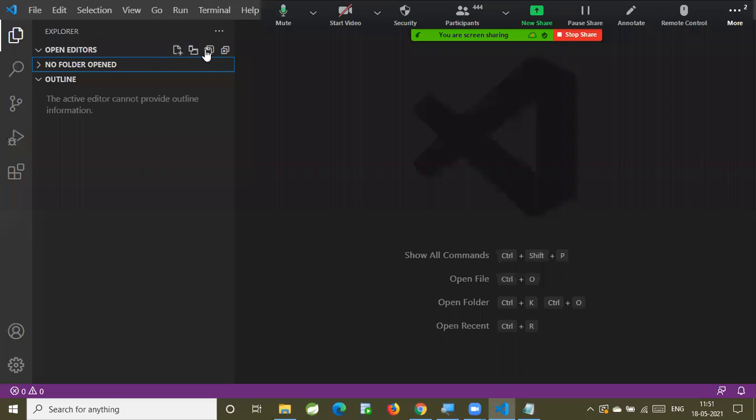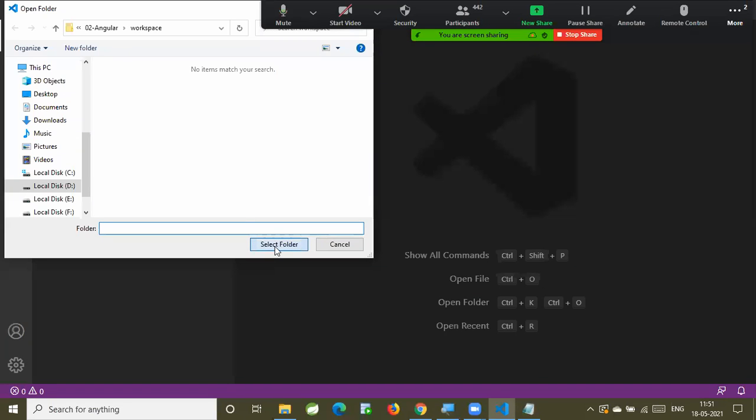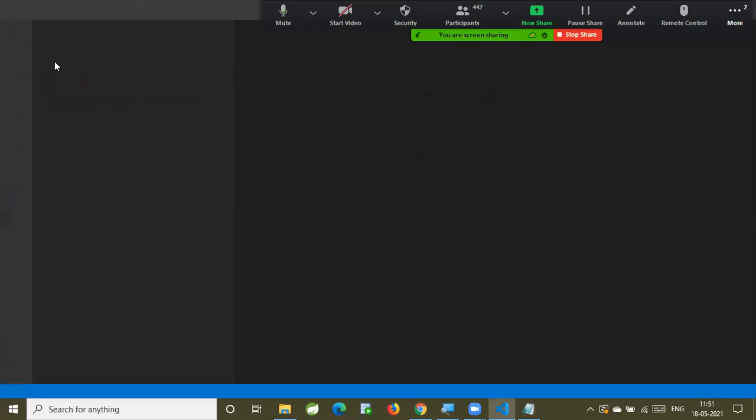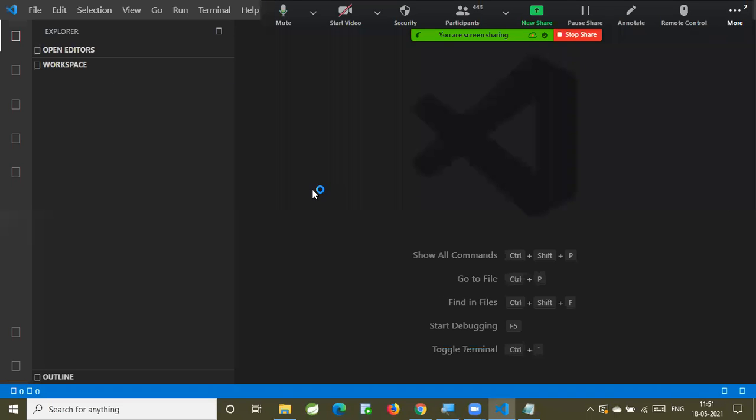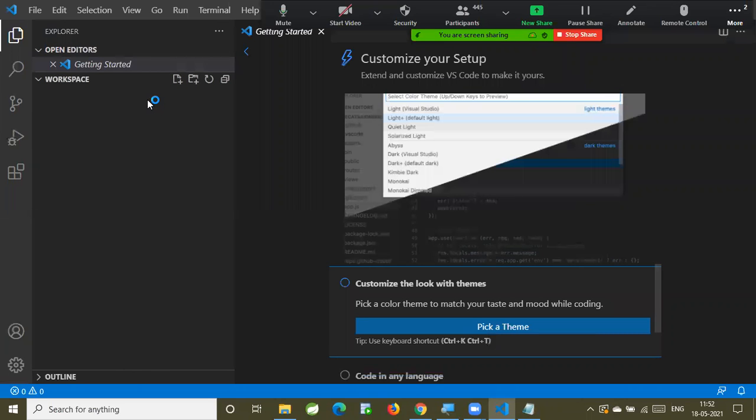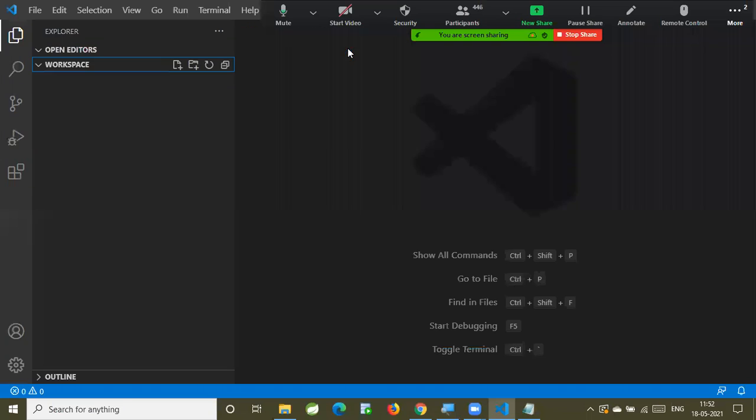Now, here, let me create one file, or you can use File, Open Folder. You can open a folder also. Select the 0 to Angular workspace folder. I have selected the workspace folder. Do we have anything inside the workspace folder? Currently my workspace is empty. I have imported the workspace folder.